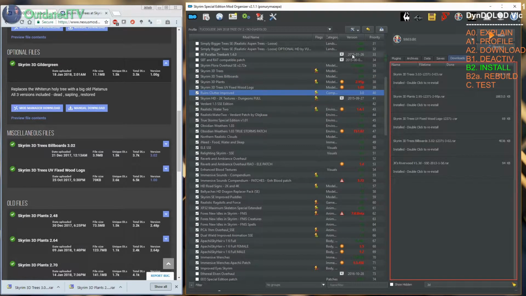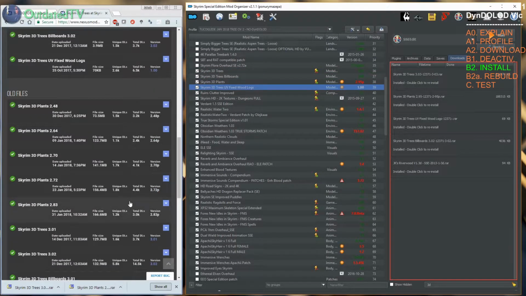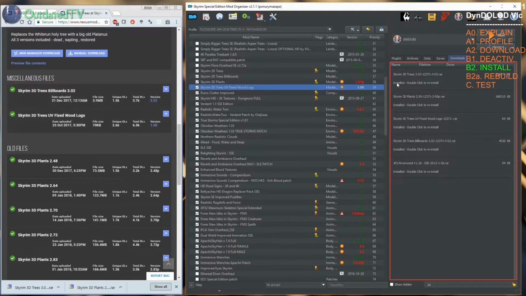So it will complain about the plants, because it thinks it should be 3.03. It will complain that the mod needs an update, but it doesn't. We have the latest plants now. Alright, the UV logs are currently at version 1.0, so we have it correct.